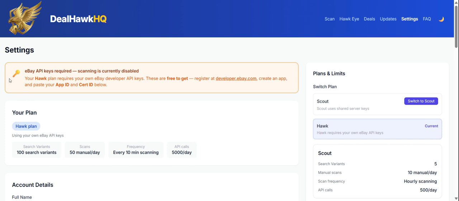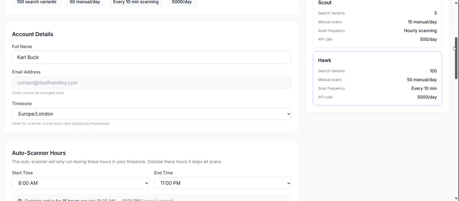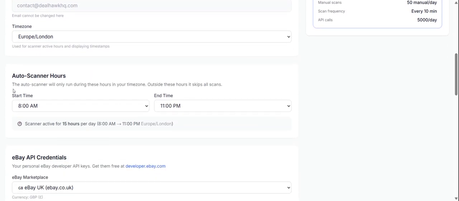But for now, it's required. You can see if you haven't yet set it up at the top. So we're going to do that as we do this tutorial. Just your normal details as you go down.